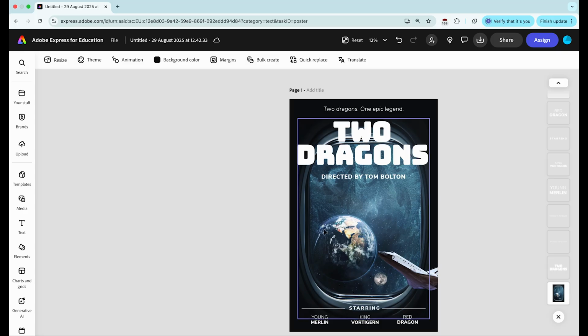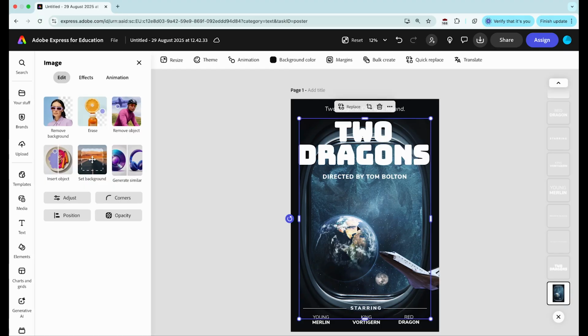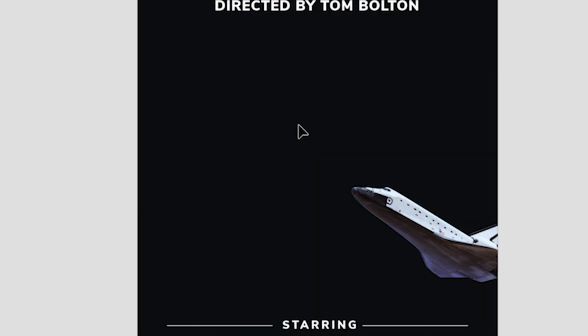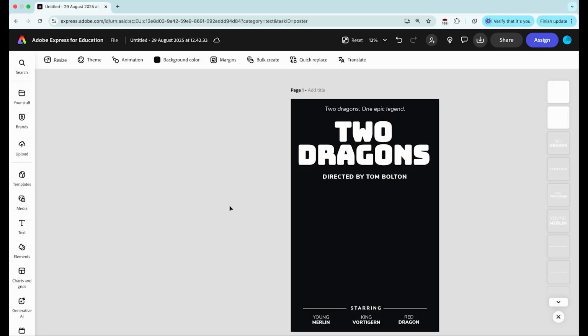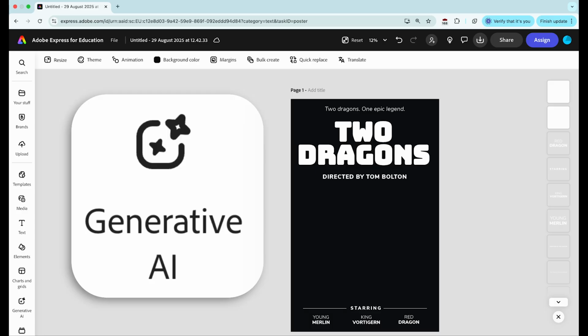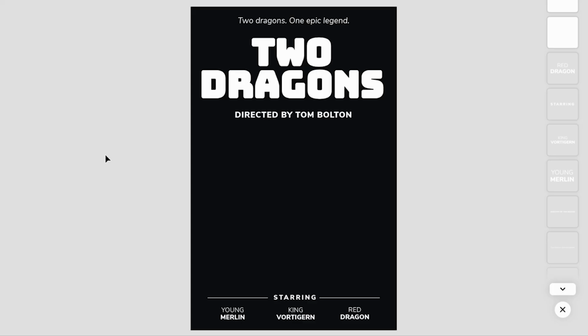So now I want to change some of these images so that they are about the myth or legend that I'm learning about. So I'm just going to select these images and press delete, and I'll do the same for this aircraft. Now what I'm going to do is I'm going to use generative AI to create an image or a picture to go on my movie flyer. So I've read the story of the two dragons and I've chosen a scene from it, and I'm going to recreate that scene using generative AI.